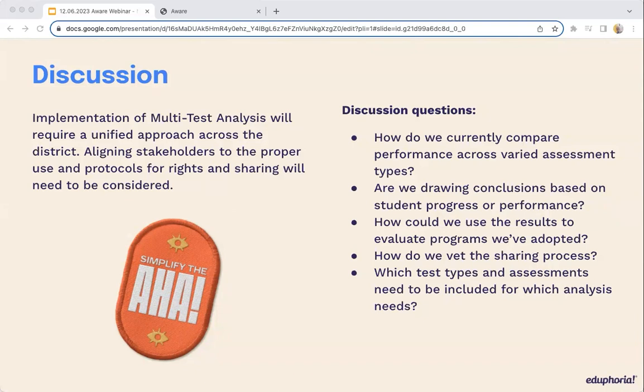How could we use the results to evaluate programs we've adopted? A decent example, maybe you've adopted some sort of math tutoring curriculum or some sort of automated math tutoring software. You can use something like multi-test analysis in the long term to look at data both before and after the implementation of the resource and see, are the kids progressing as expected due to the adoption of that resource?